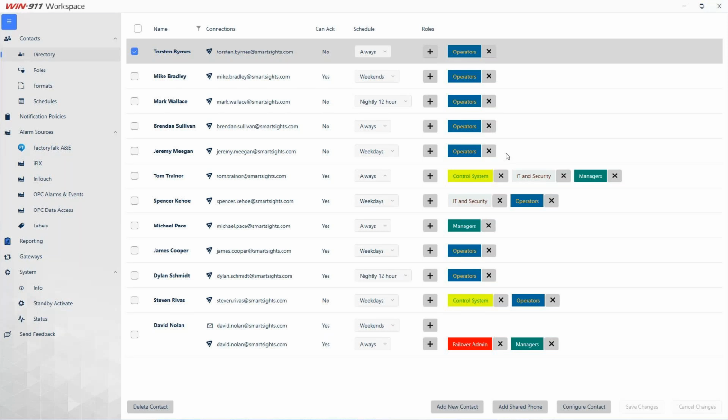You can see here, I've got a couple different roles: operations staff, control system engineers, IT and security managers. These roles can also be used to route alarms, so we can trigger an alarm to notify all managers or all operators, and so on. And you can see that people have multiple roles associated with them. Tom Trainer here is carrying the team on his back. He's part of the control system, IT, security, and managers, for example.